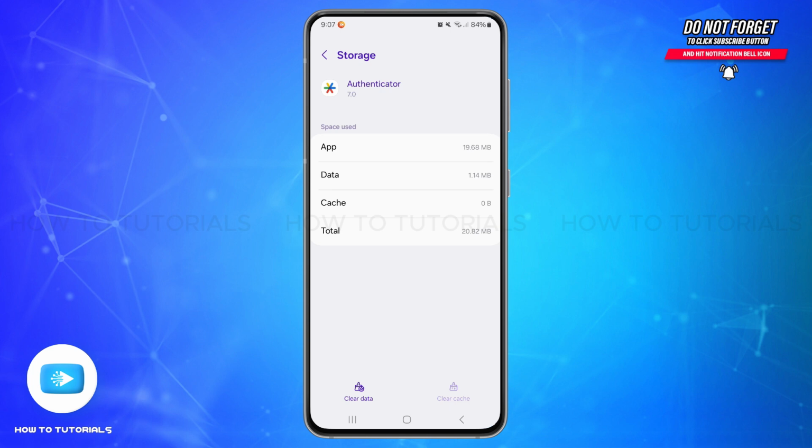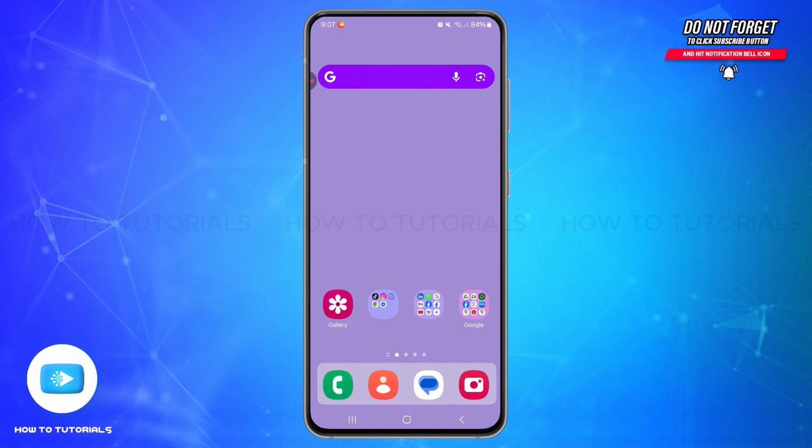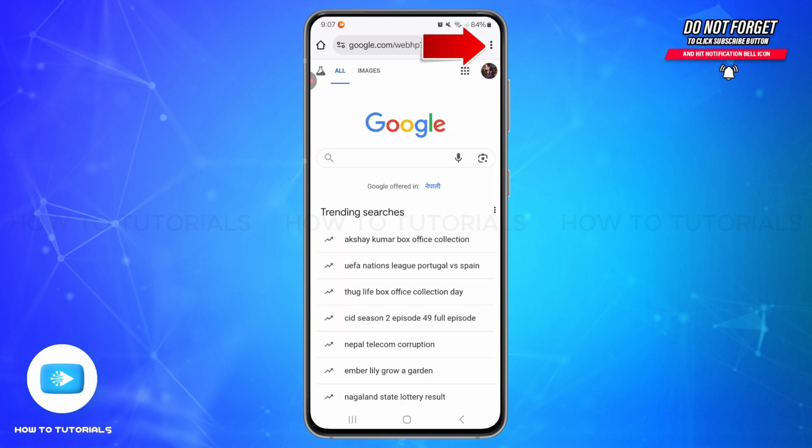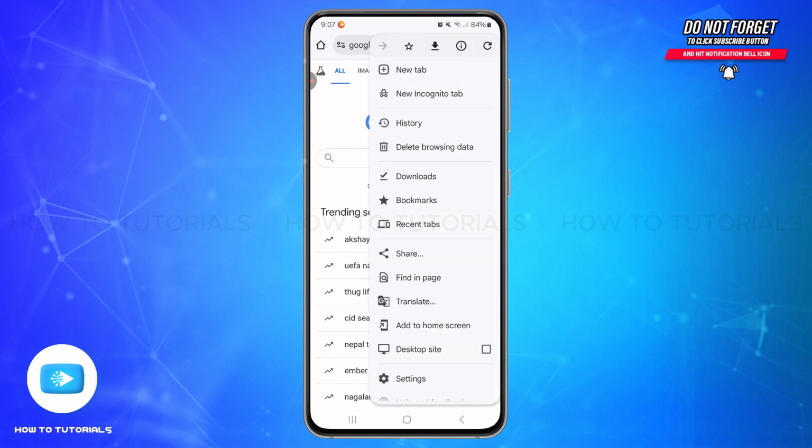Also, if you would like to clear the browser cache, open your browser on your device. Here I am going to open my Google Chrome. Once you open the Google Chrome application, here, tap on the three dots icon at the top right corner and then a menu will appear. From here at the very bottom, you will be able to locate the settings option.